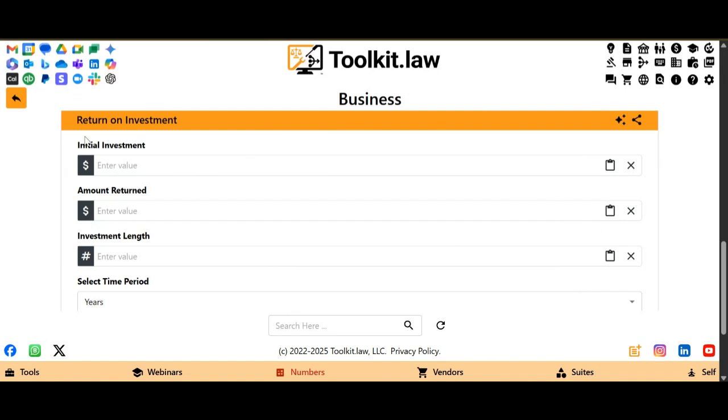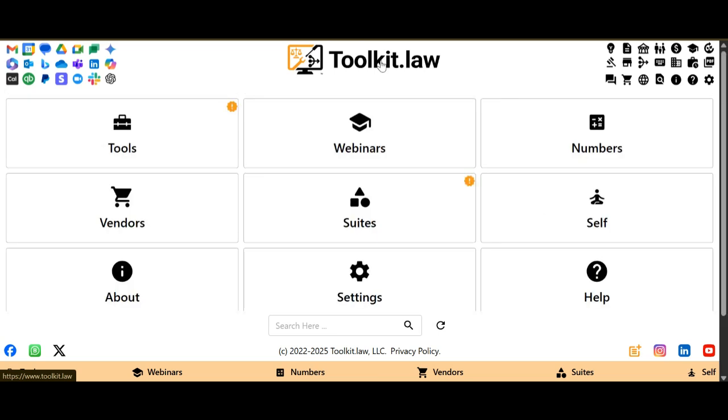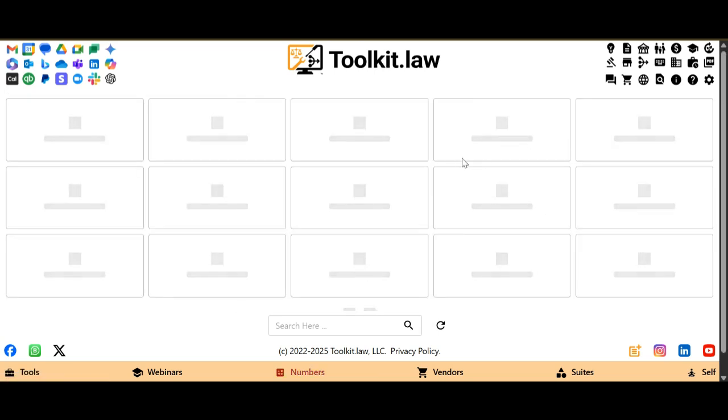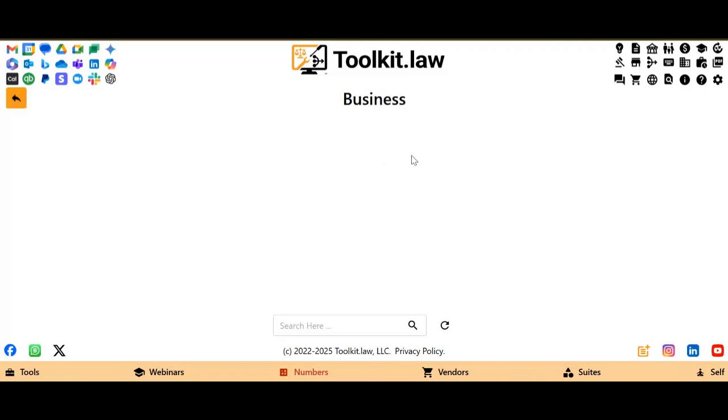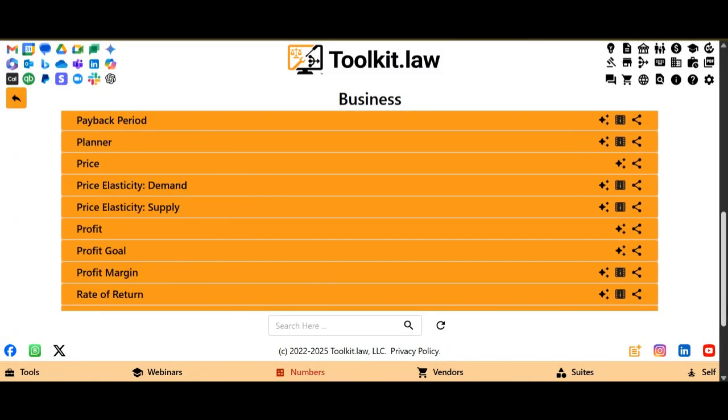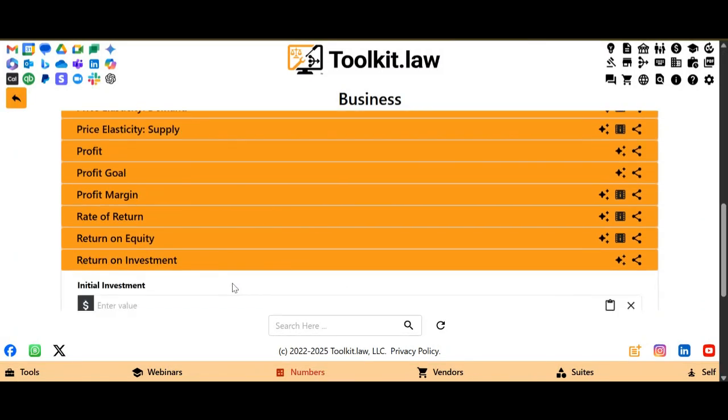Let's review how to use the Return on Investment accordion on the business page of Toolkit.law. Select the Numbers section, then click on Business Page. Scroll down and open Return on Investment accordion title bar to open this resource.